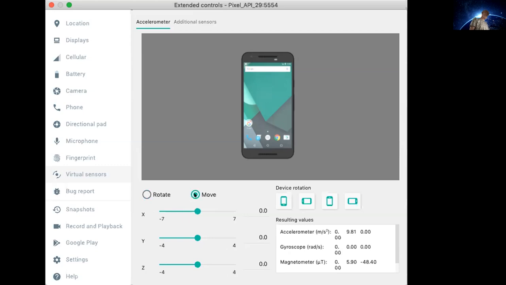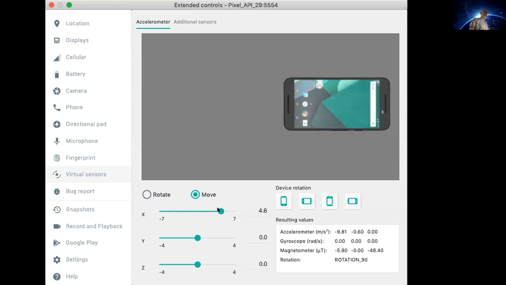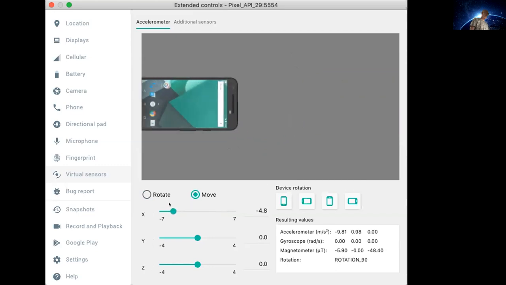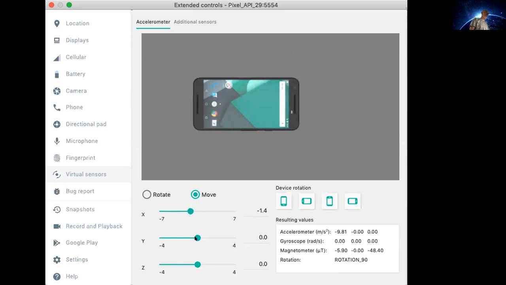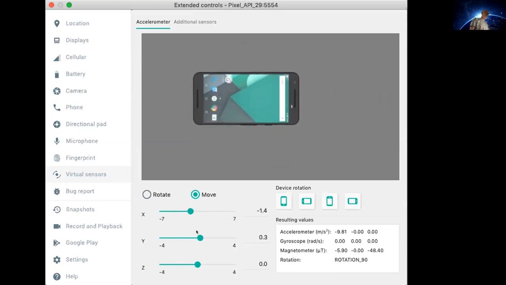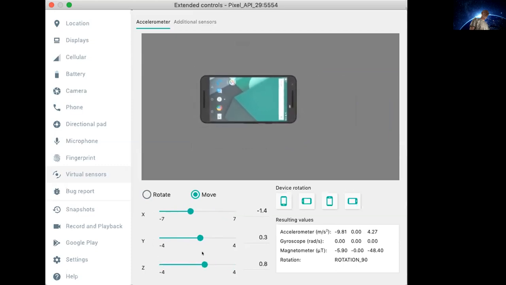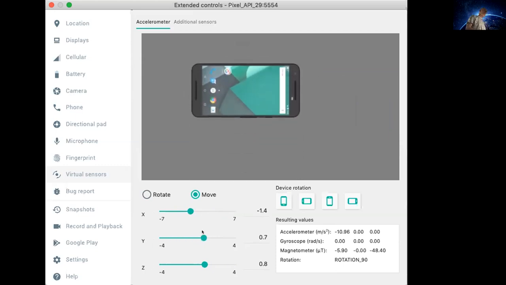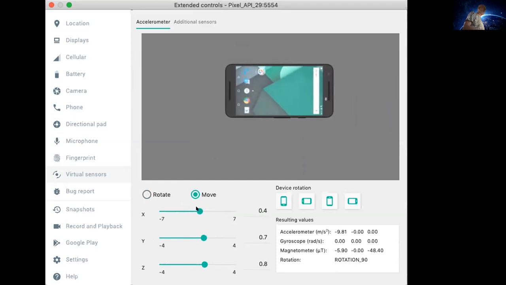We can also move the device by clicking on move, and then move it in the X dimension. We can move it in the Y dimension and the Z dimension, move it back and forth. But we're only interested in X and Y. And I'm not sure why when I click on move, it changed to skip mode. That's how you can test your program on the emulator on your computer as opposed to having your phone. Any questions?